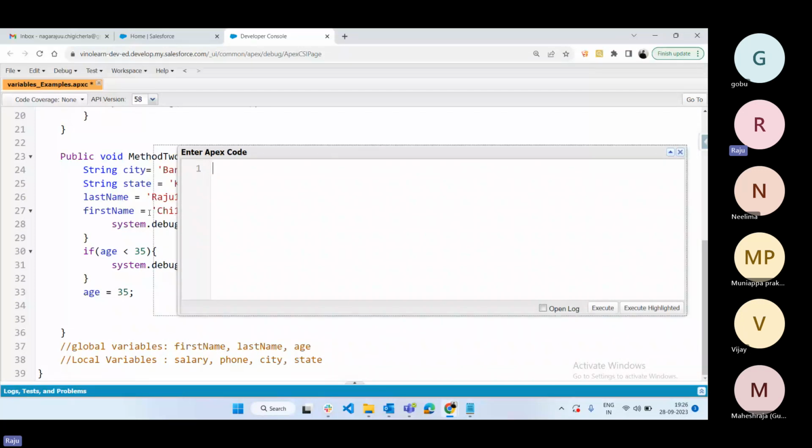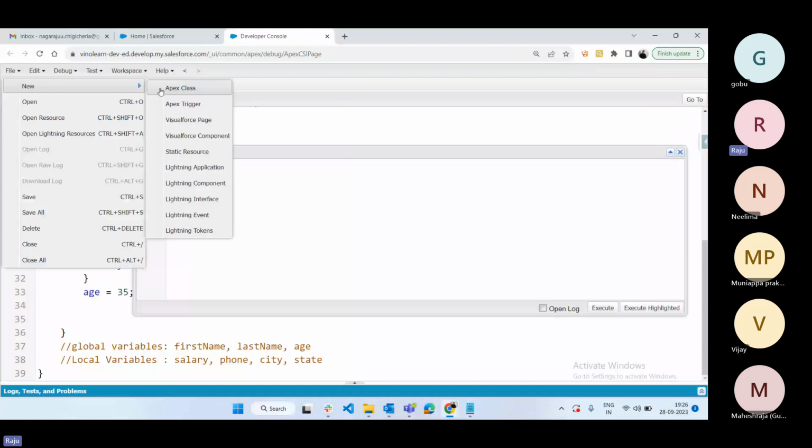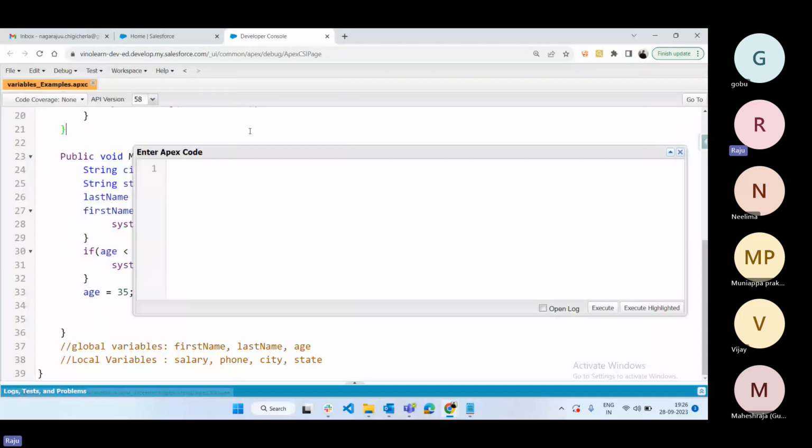Again I'm saying, whatever code you write inside the anonymous window will not be saved into the database. Whatever code you write outside the anonymous window, by using the File, New navigation, that code is saved into the database. Whenever you want, you can open that code in that particular organization.